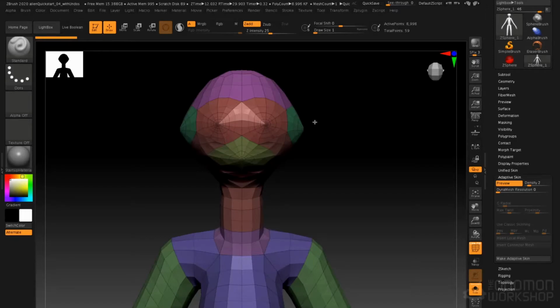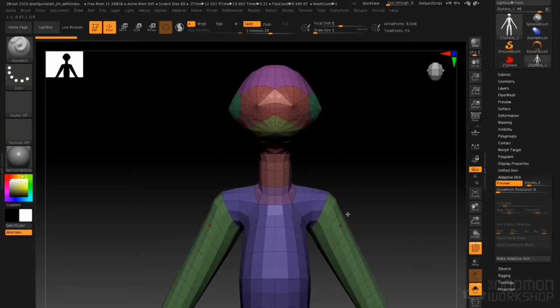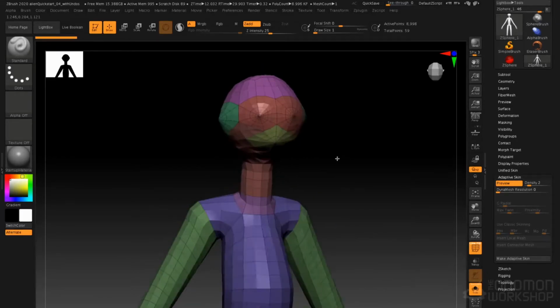I don't feel that it's really necessary to do this, but I did want to show it's possible in case going forward you find you're in a situation where you need to stay in this low resolution topology and have some kind of edge looping to work with to begin with. But once again, you can always Z-remesh this as well. We have a lot more freedom than we used to when we're working with ZSpheres.